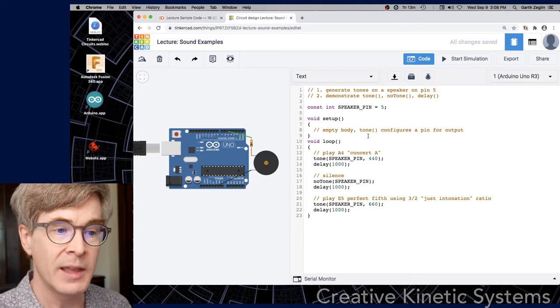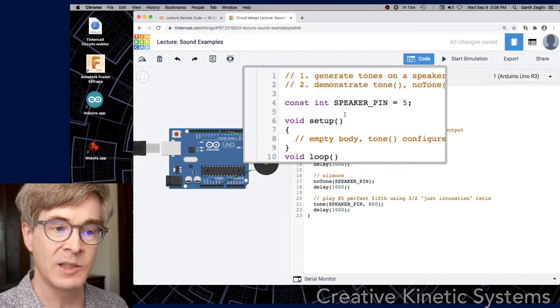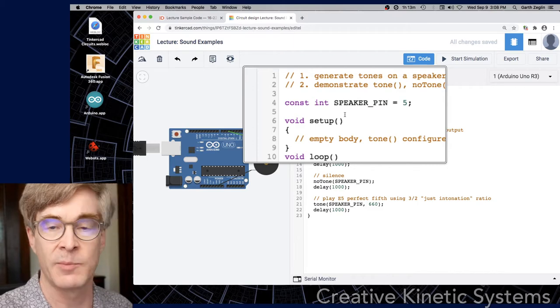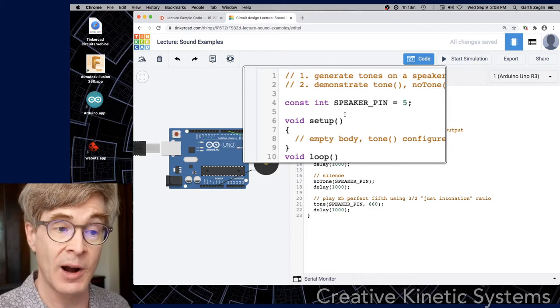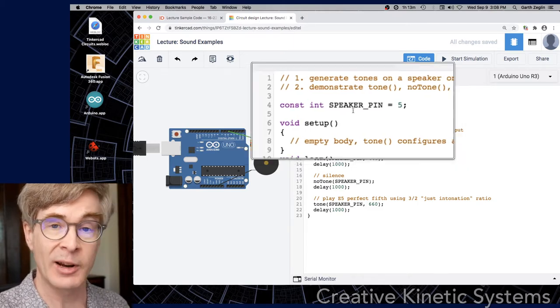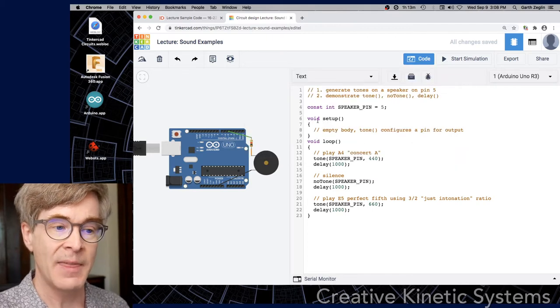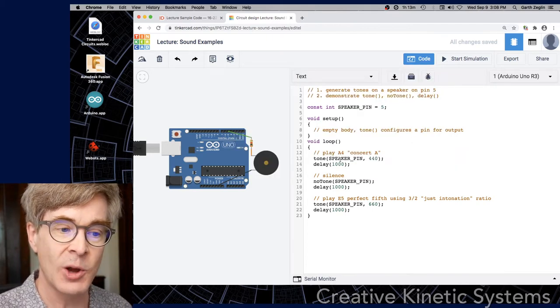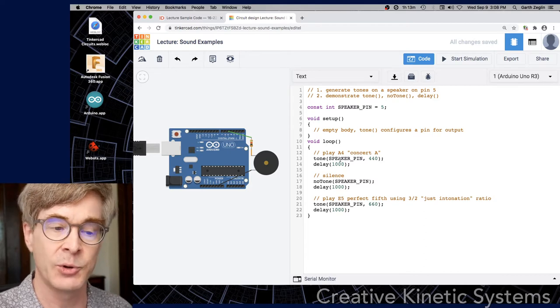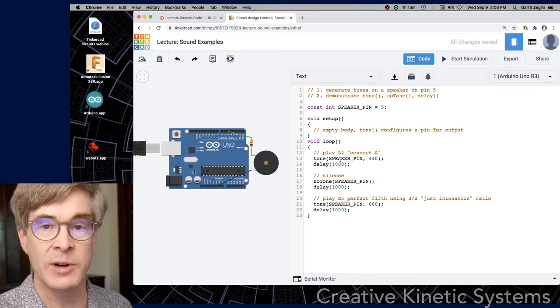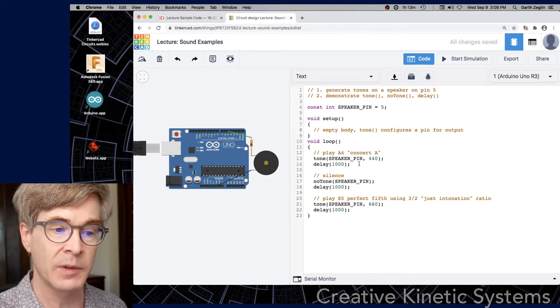So let's look at the code. It starts out with this constant speaker pin, which declares a name for the pin 5 so we can read the program. I do recommend using this kind of construction. And then we'll notice that the setup function is empty. The tone function itself configures the pin to an output, so we don't need a separate pin mode function here.